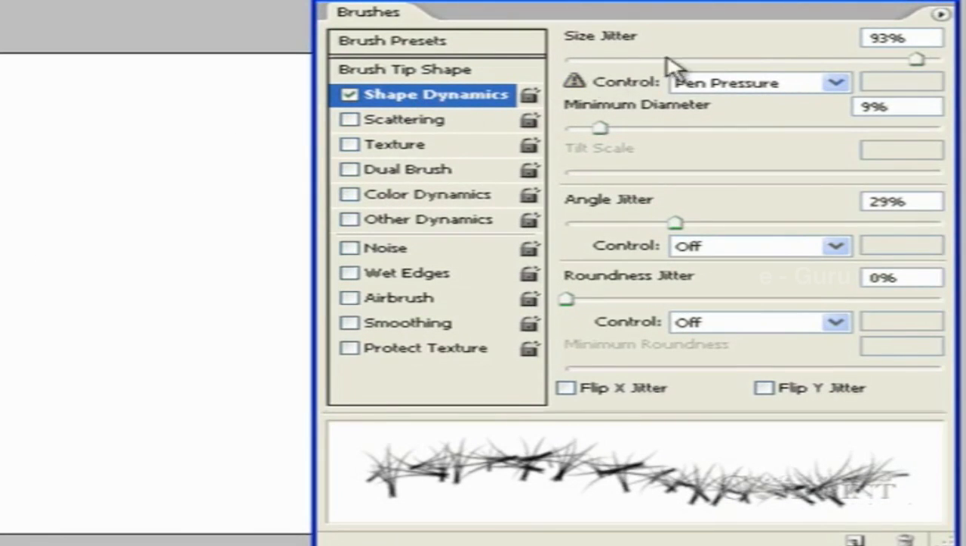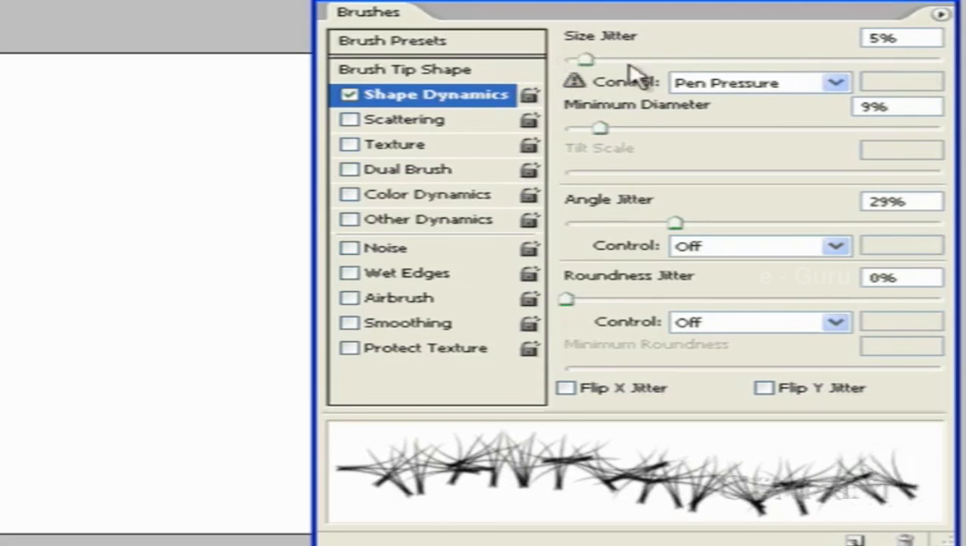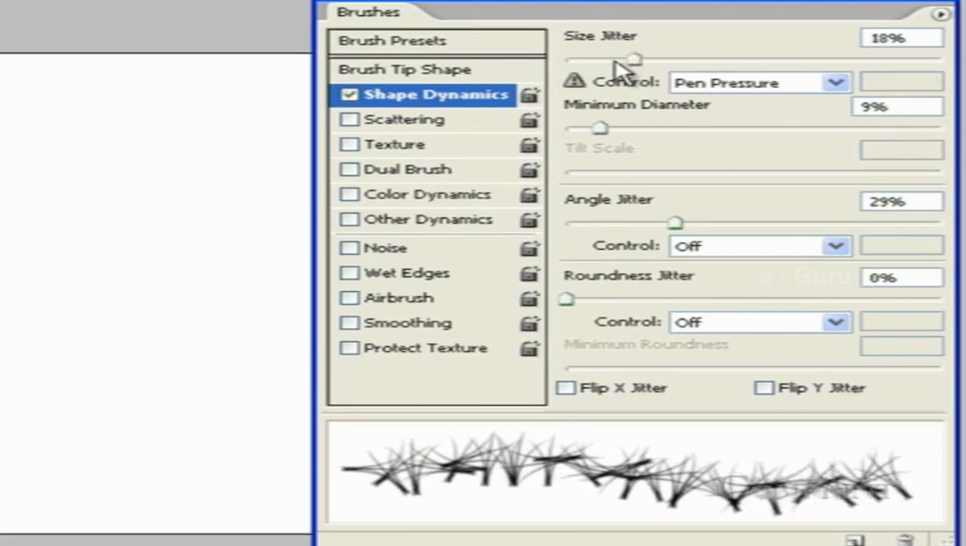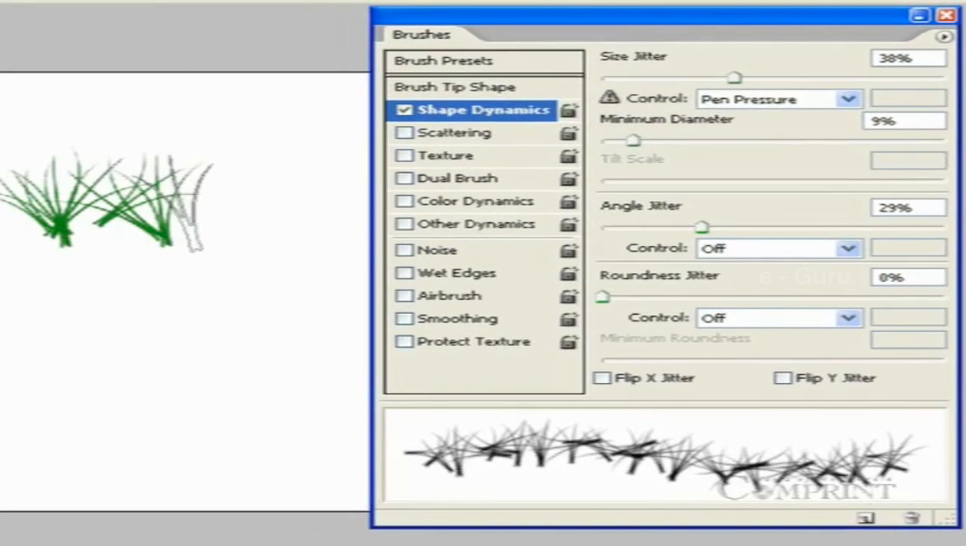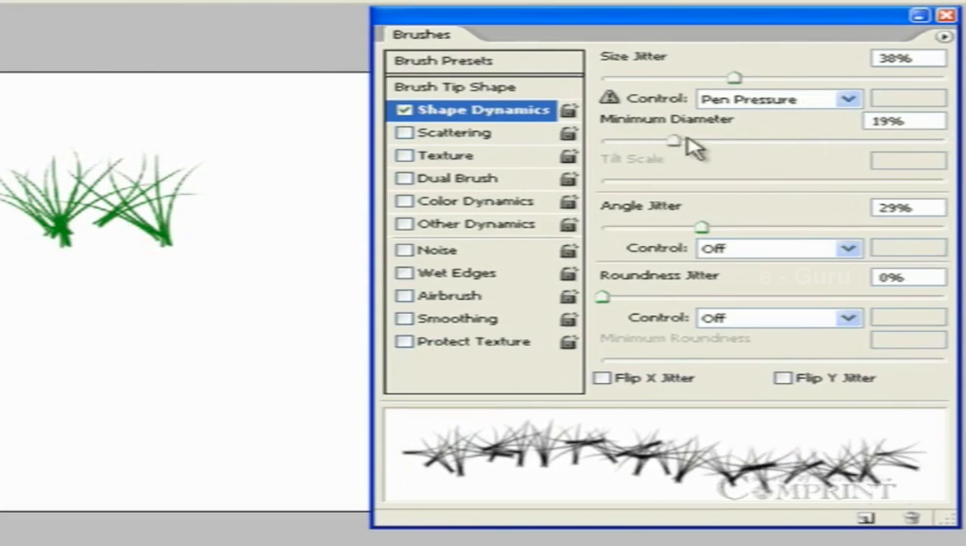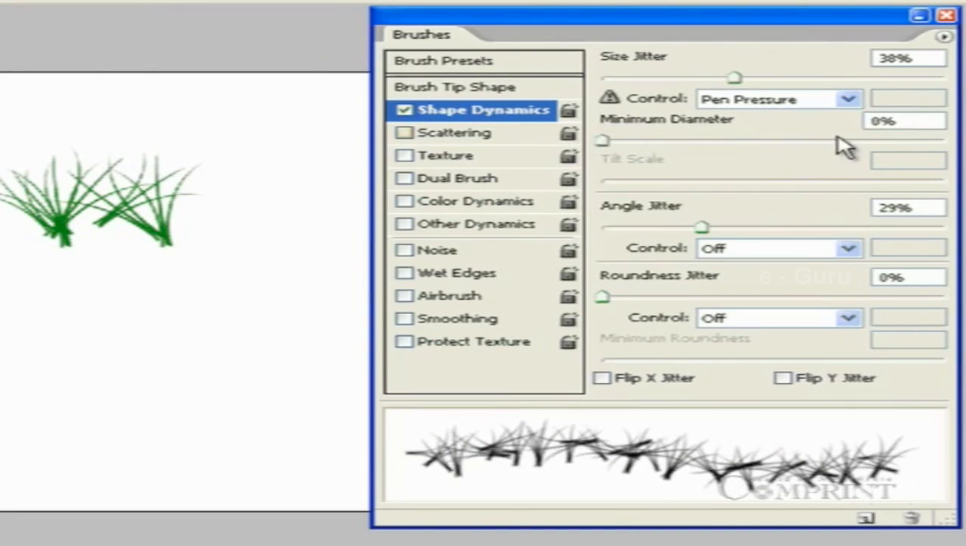By increasing the size jitter, we can bring variation in the size of brush particles. In this, to set the least size of the particle, the minimum diameter option is to be selected.